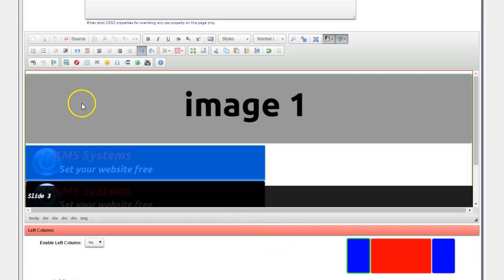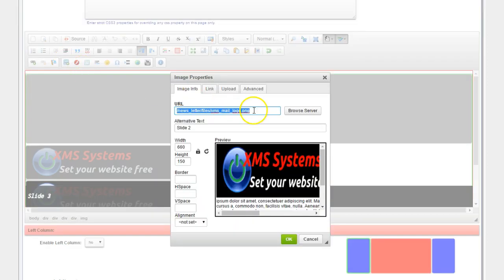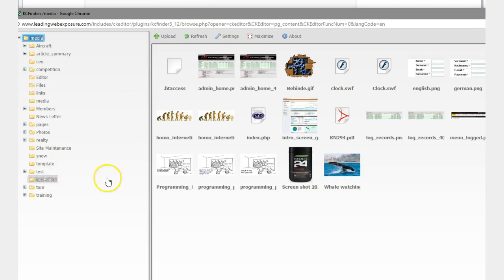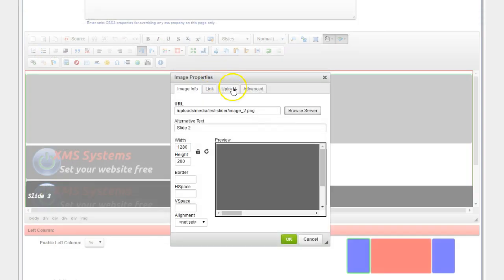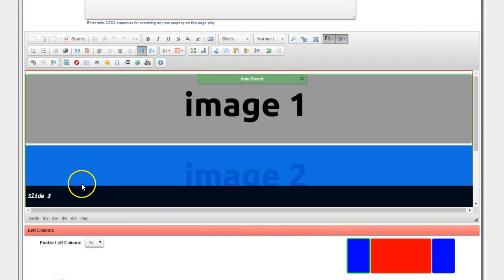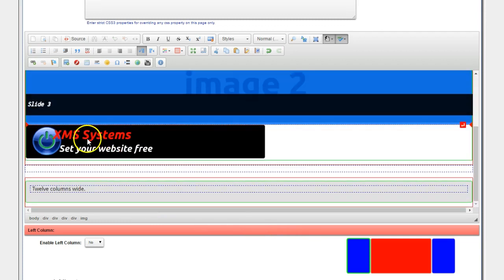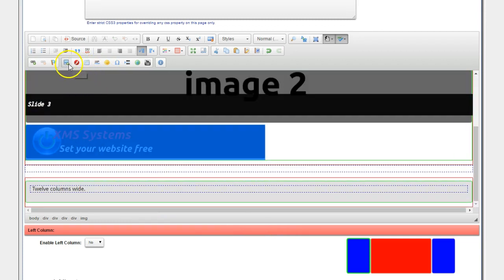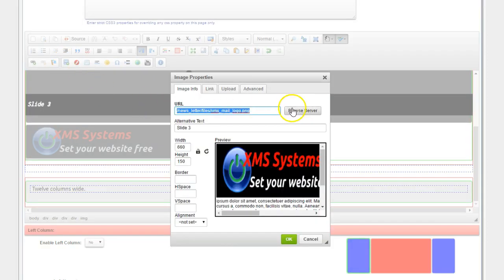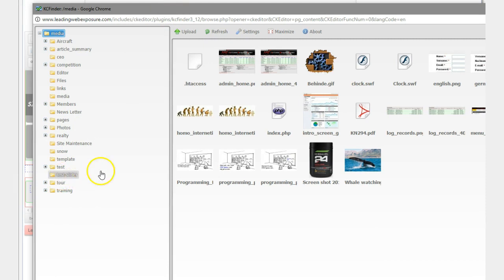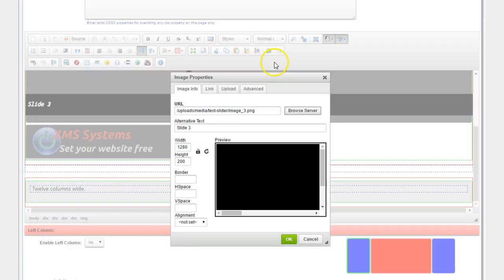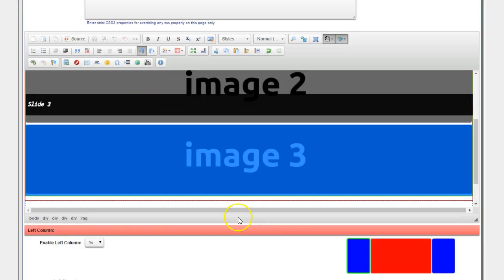And the same for the second image. Click browse, get the test slider folder, image 2, and OK. And the same for image 3. Click image, browse, go to our subfolder, and get image 3. Now there's my 3 sliders.